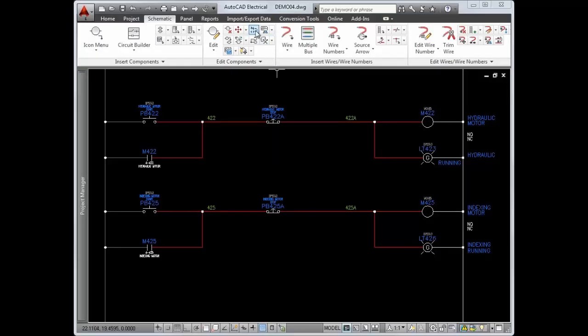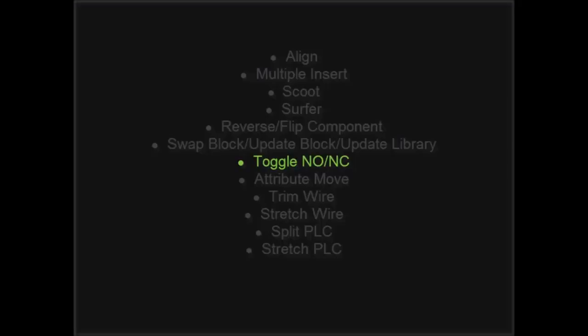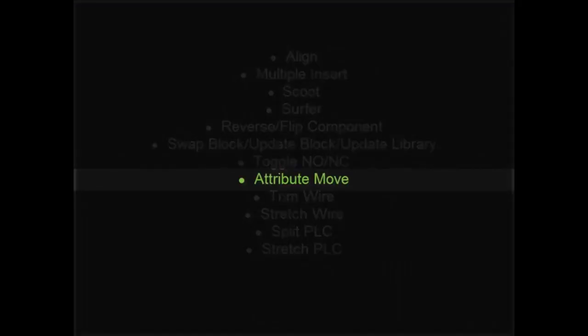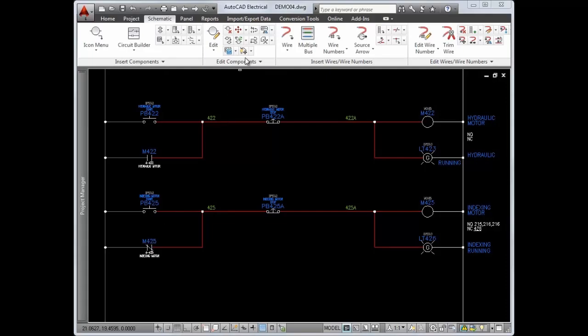To quickly toggle the states of a selected component, such as a push button, use the Toggle NO-NC command. With the Move Show Attribute command, you can move the attributes without moving the component.